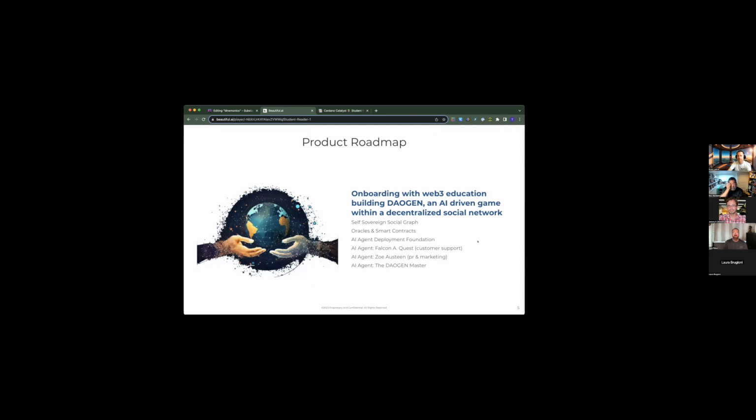So from a roadmap perspective, you can look at our proposals as building different aspects of that platform. One is the self-sovereign social graph. The other is integration of oracles and smart contracts, so version 2 of the Student Reader scholarship program. And then several of them that have to do with building AI agent technology that can help onboard people, do customer support, do PR and marketing in the context of the Doujin game, but then also providing these tools and practices that can be adopted within the Cardano ecosystem.